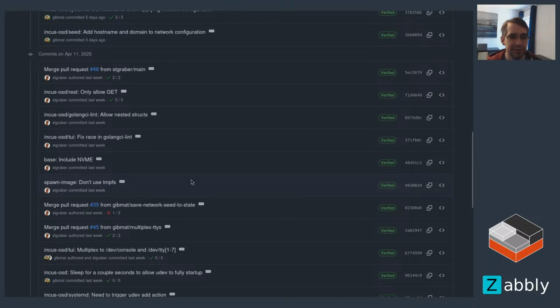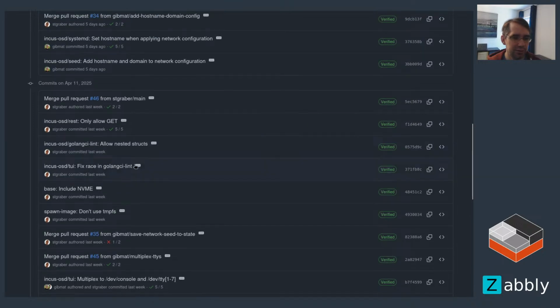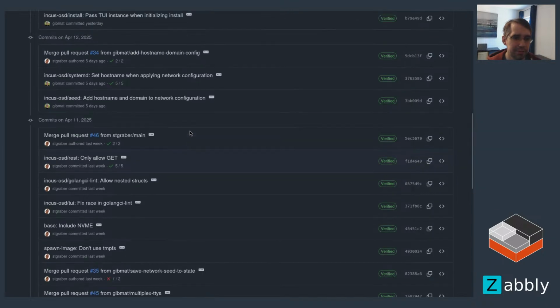So that means that there's been a bit of reshuffling on how to spawn images that had already been pending on my branch. The NVMe tools are now included. A few more tweaks to Golang CI. I think that one I fixed during the live stream last week. Tweaked some of the nested structs and put in place some of the filtering on the REST API. So those were prepared during the live stream last week and then got merged shortly afterwards.